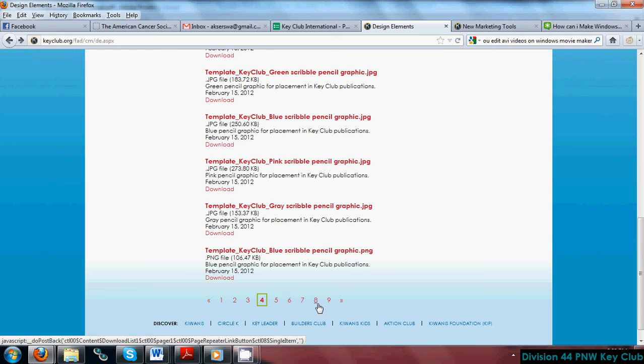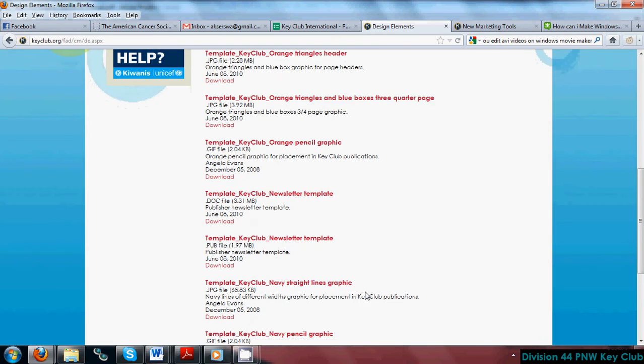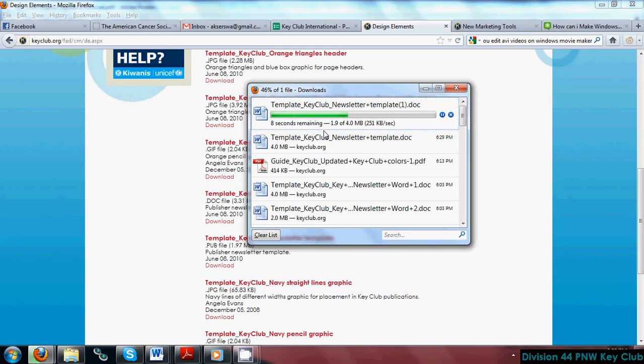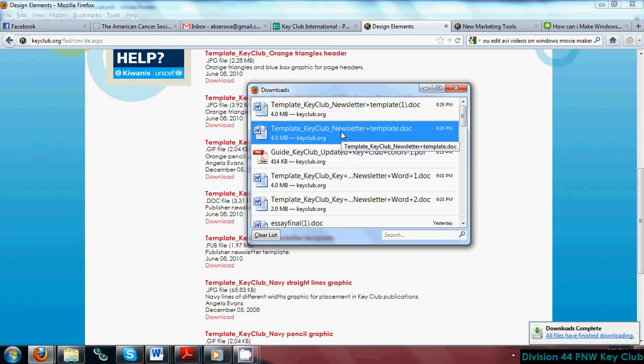So the first couple pages, probably the 5th or 6th, I don't know exactly where it stops, are some of the newer things that they've released this year, whereas these are some of the older things. Here's another newsletter template. I don't even know what this is. The document one. Downloading. This is probably the older one that I use, but I would definitely open it and see what it is.